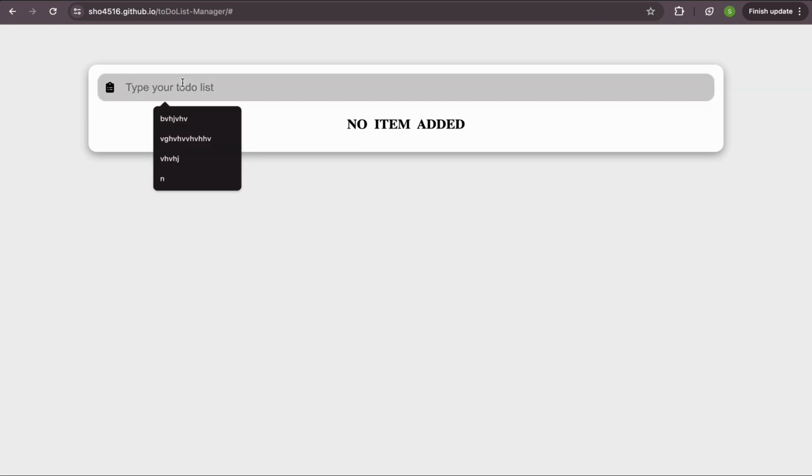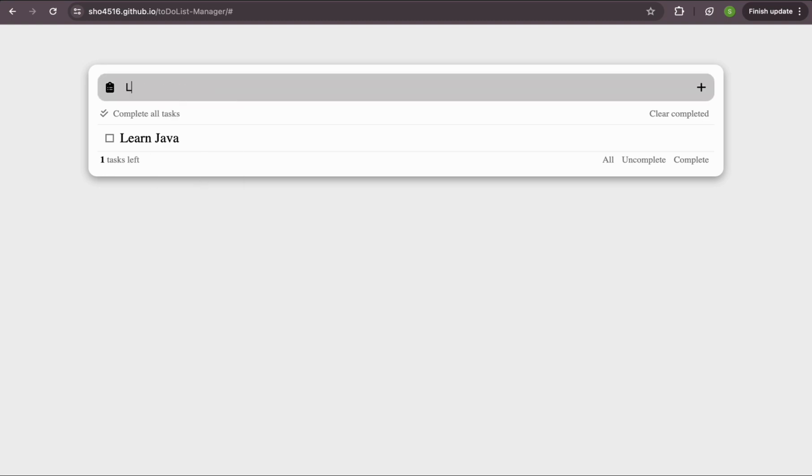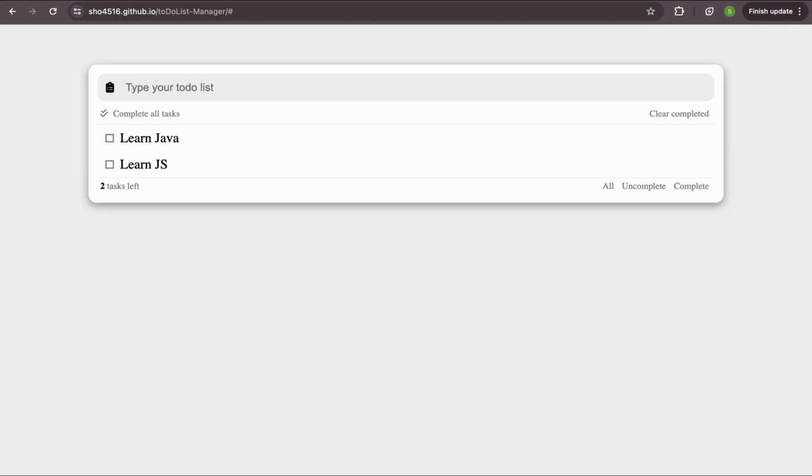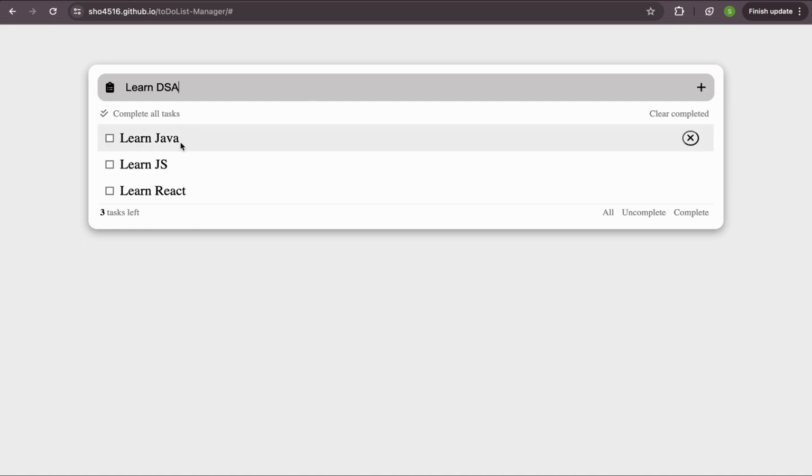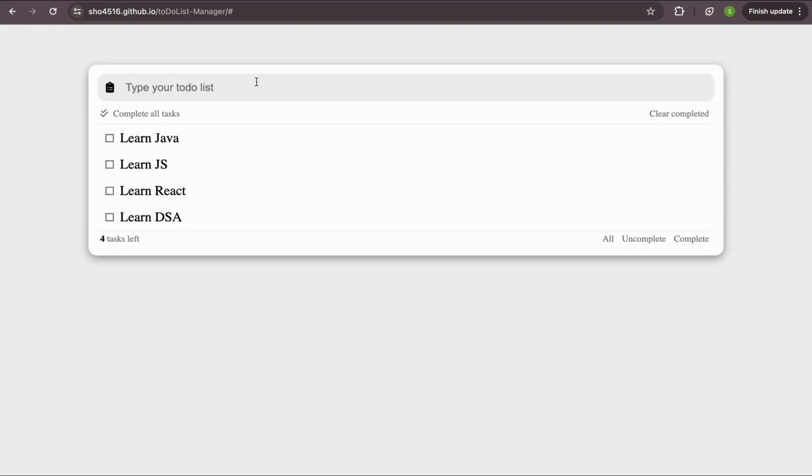Now moving on to the application. So I will add some items here. For example, learn Java, learn JavaScript, learn React, learn DSL. Till now I was adding all the elements by pressing the enter key. We can add from here also. And for example, learn maths.